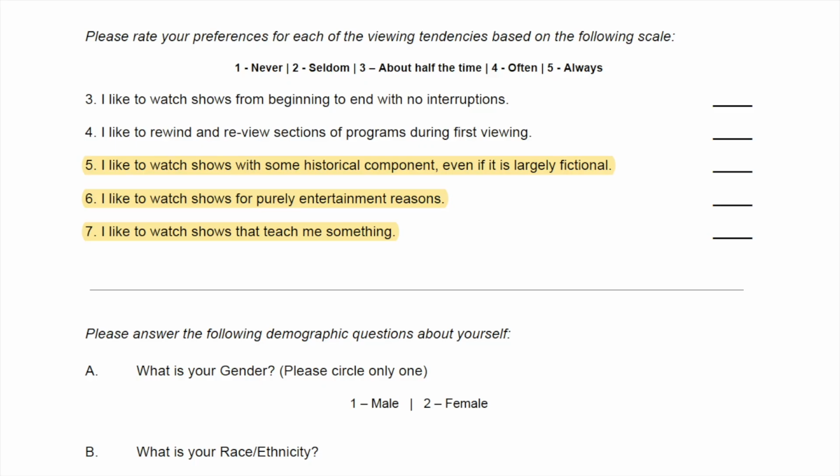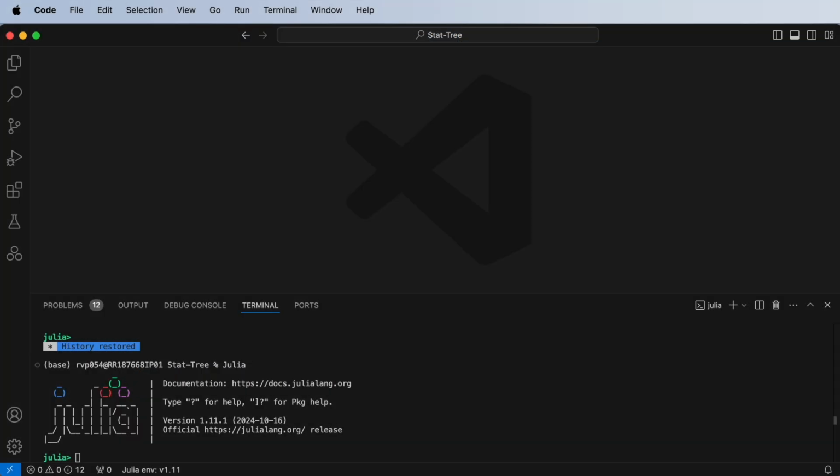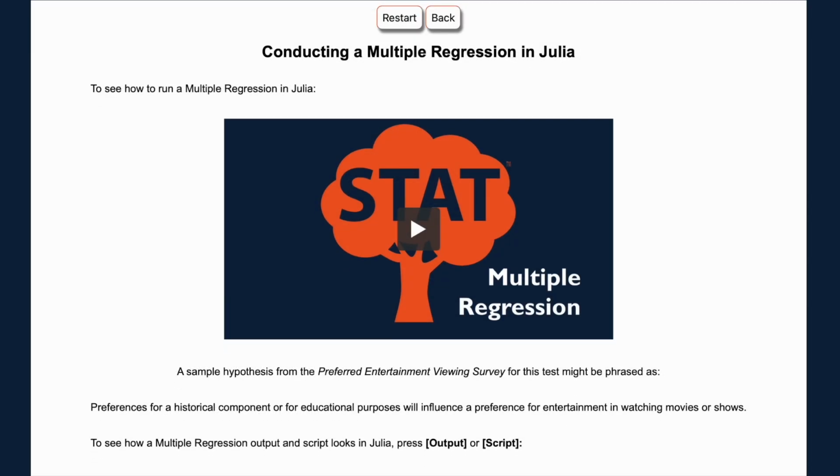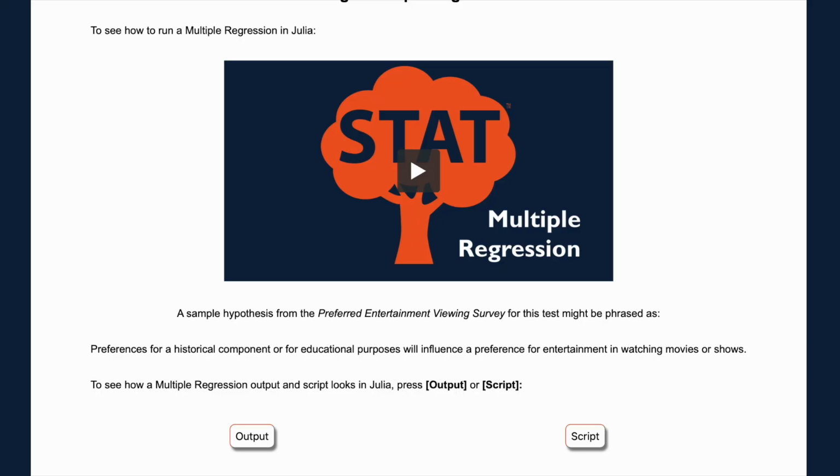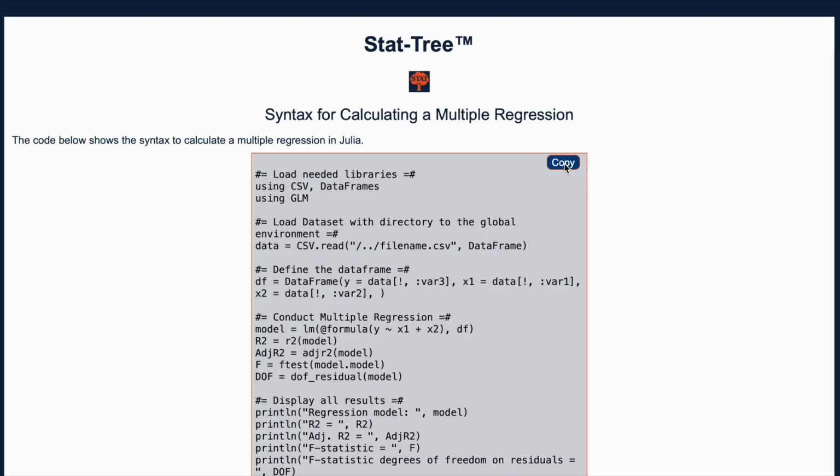For this demonstration, we will use questions 5 and 7 for the independent variables and question 6 for the dependent variable. To run the multiple regression test for causal inference in VS Code, type in the following Julia code. This code can be copied from the new browser window when you press the script button on the sending page from the Stat Tree module.